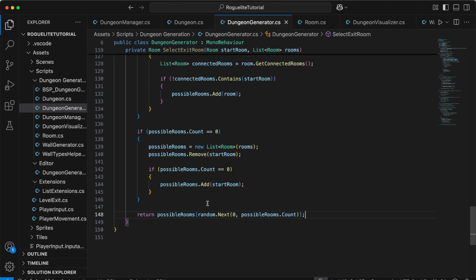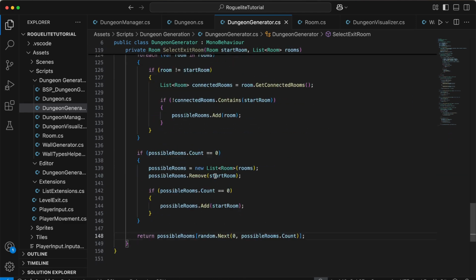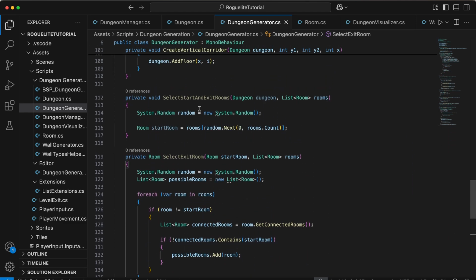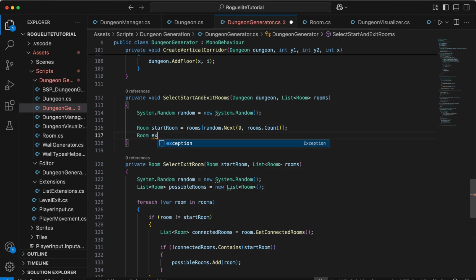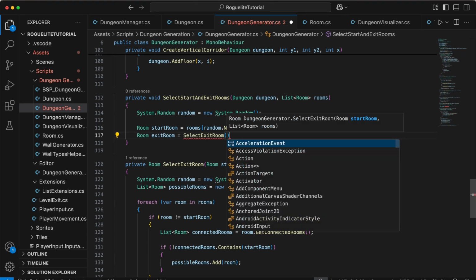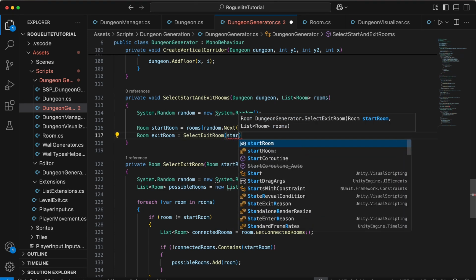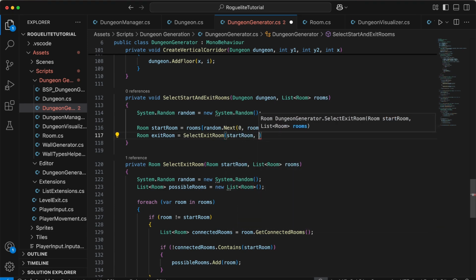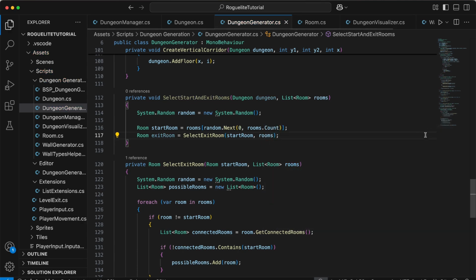And next we will go back to our select start and exit rooms and then create a room, call it exit room. Then we're going to use our select exit room function to select our exit room. So then we'll pass in our rooms as our second parameter. Okay, so now that we have an exit room, we're going to need a way to set the location in our dungeon for our start and our exit.